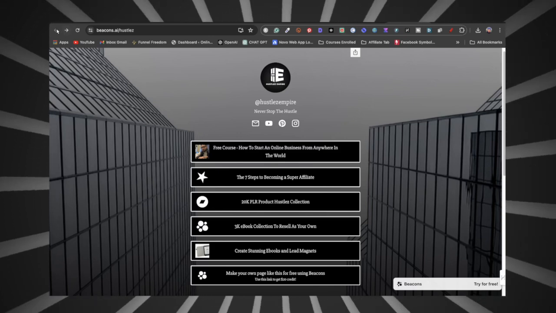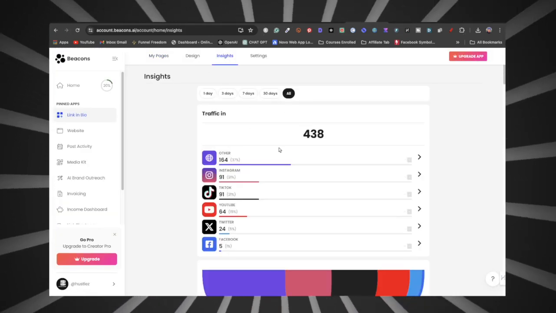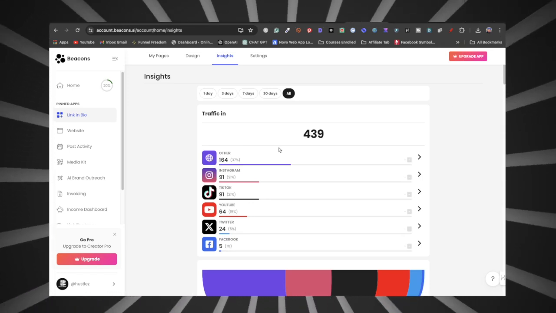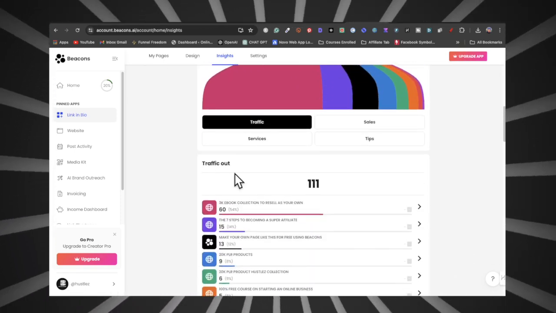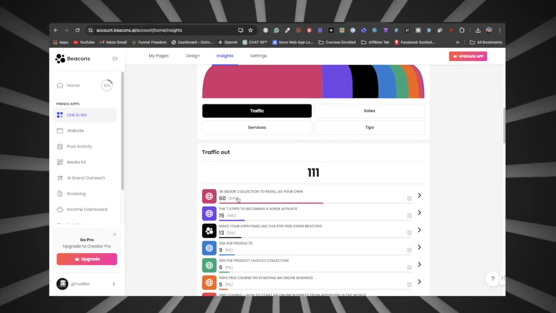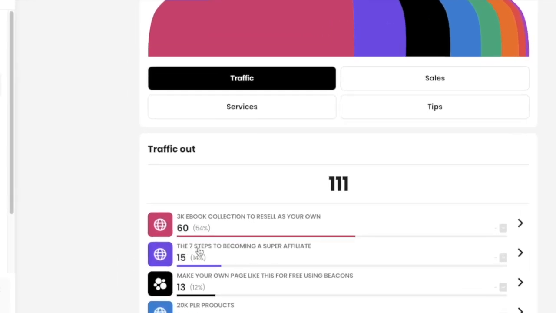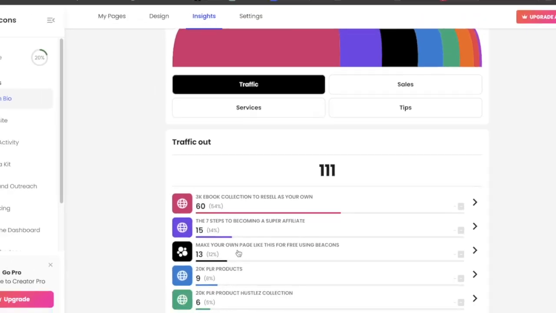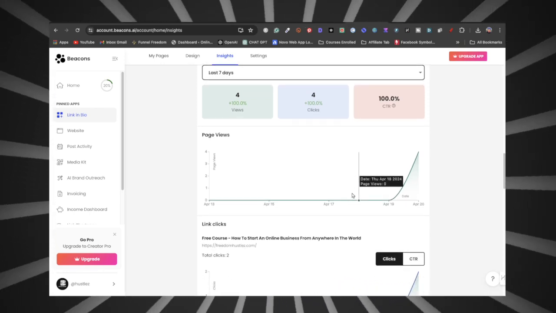Now, what's cool with this is I'm going to go back over here to Beacons and click on insights. You can actually see the traffic that's coming in, right? You can see Instagram, TikTok, YouTube, Twitter, and Facebook. But more importantly, if we go right here to traffic out, you can see specifics, right? So right here, this is the ebook collection. It's 54%. This ebook of 7 steps, boom, that's 14%. Now, that's the cool thing. You can see the insights, all that fun stuff right here inside of Beacons.